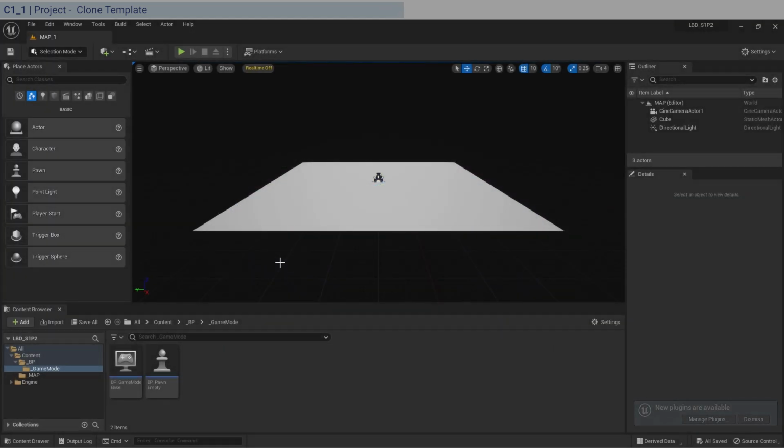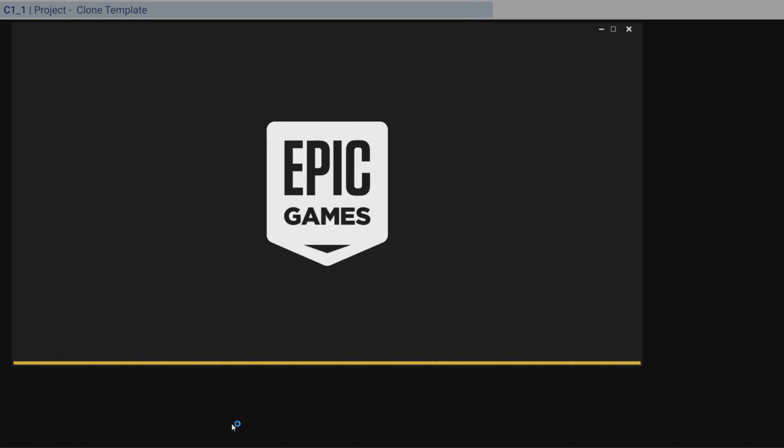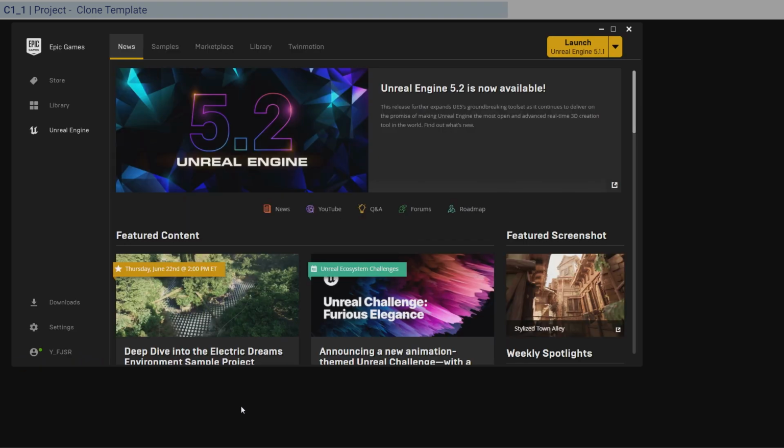So it seems that it has opened in 5.1 and I want it to open in 5.2. In that case, what you want to do is to just close this project and let's go to the Epic Games launcher. Okay, so now we want to manually launch 5.2 from here. So drop down and select 5.2 and let's click on launch.